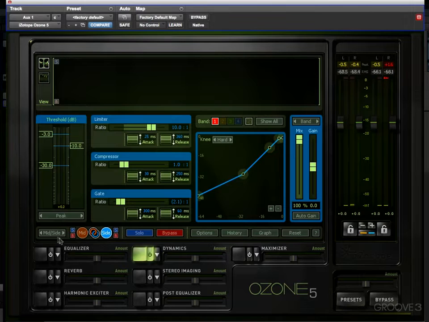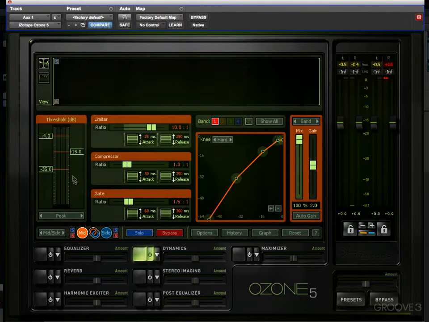Sweeter. Okay, not too much happening there. Let's compress the mid. So I'm going to switch over into mid mode now. I'm going to drag down the threshold of the compressor section here, which is set to just 1.3 to 1. Let's just get a bit more aggressive with that for the sake of this.